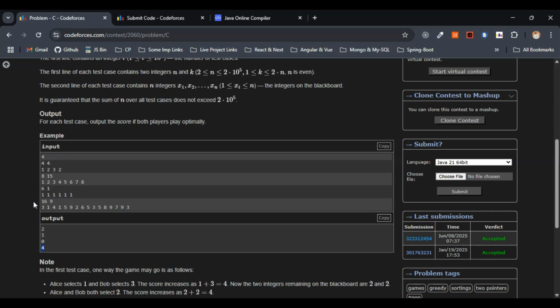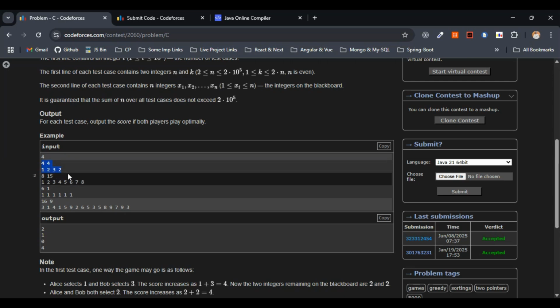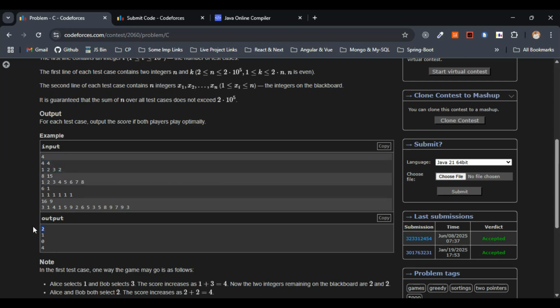So let's do one thing. Let's discuss the approach followed by the complexity, and then let's write the code. First, let's discuss the approach. For the approach I'll be considering the first input, 4 4 1 2 3 2. This will be easier to understand. We have to get the output 2, right?